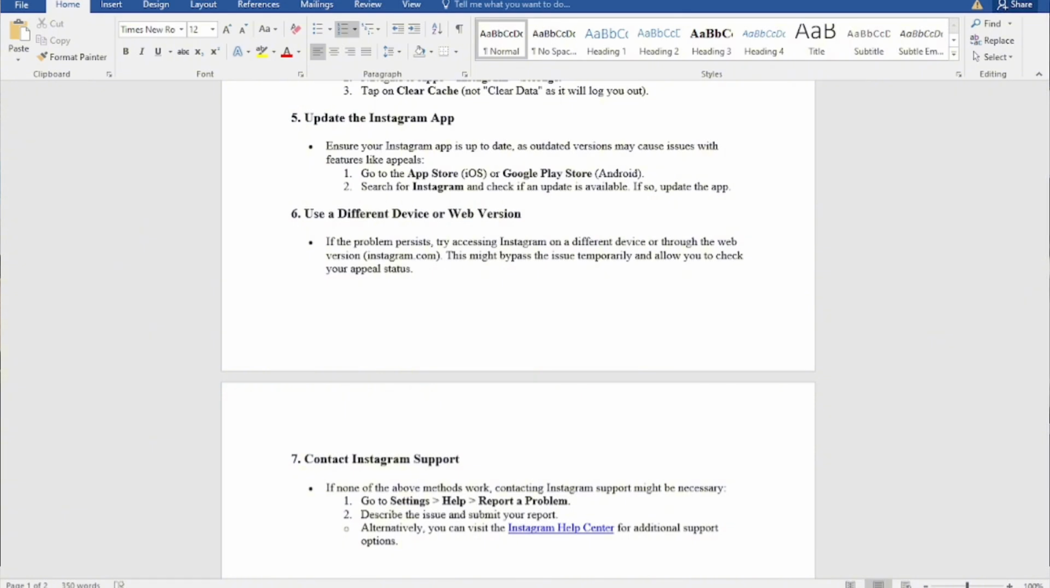And the last method is contact Instagram support. If none of the above methods work, contacting Instagram support might be necessary. Go to your settings, tap help, go to report a problem, describe the issue, and submit your report. Alternatively, you can visit the Instagram Help Center for additional help.